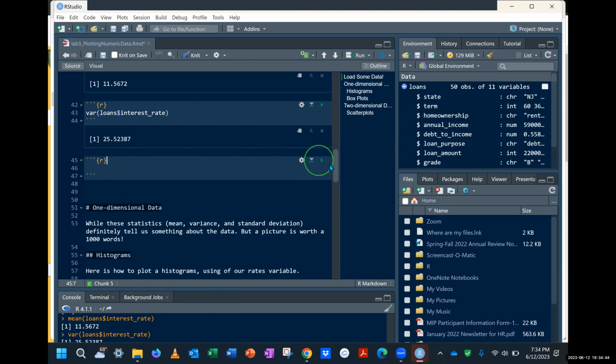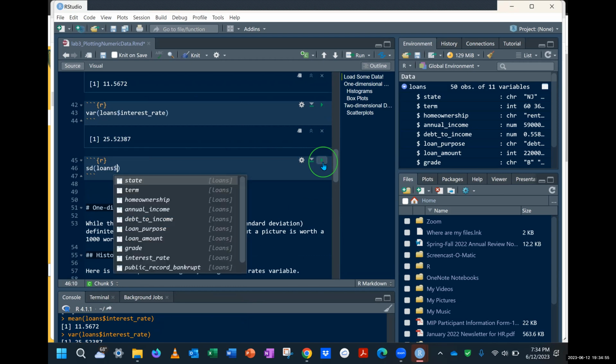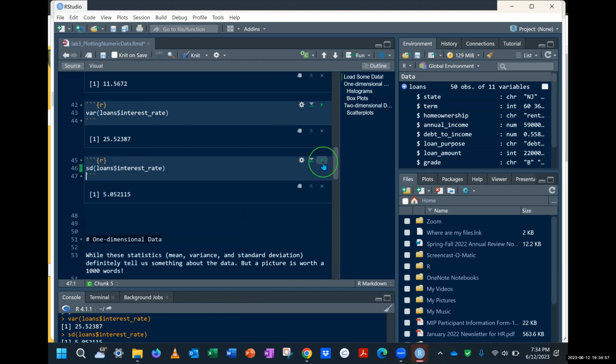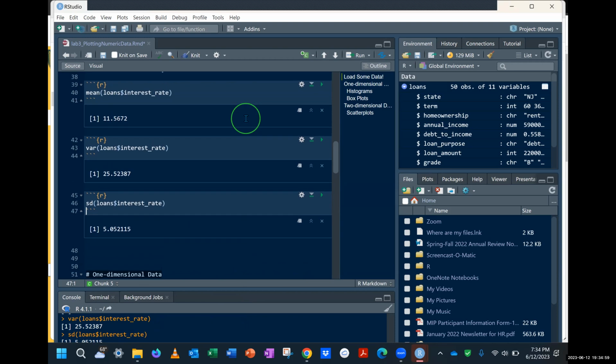If you ever notice your arrow goes away, it can sometimes happen because we start typing things outside of the code chunk. So I actually have to put my code on the next line. Okay. So that's our mean, variance, and standard deviation.